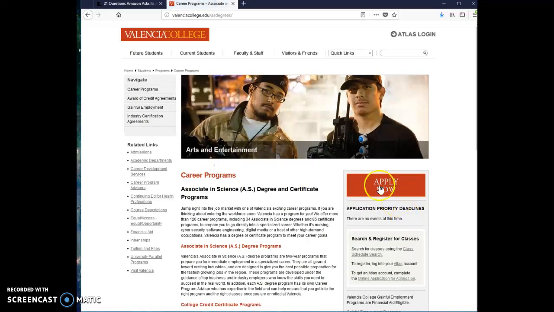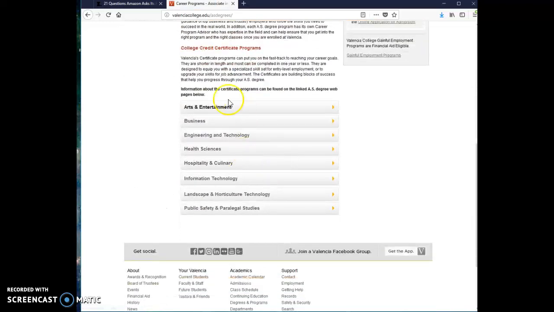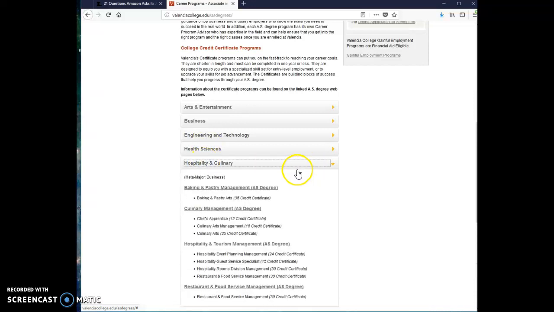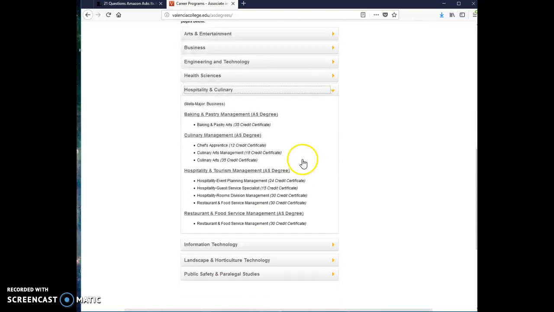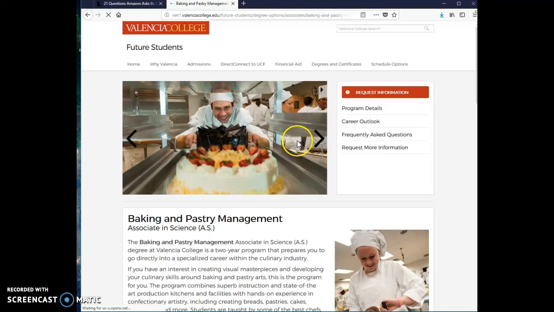So click here and then scroll down and find where your program is housed. I am going to select just, I don't know, hospitality and culinary. You can pick any one and hunt for your degree. So let's say I want to be a baking and pastry management person. All I have to do is click on that. It's going to take me to a page with more information.